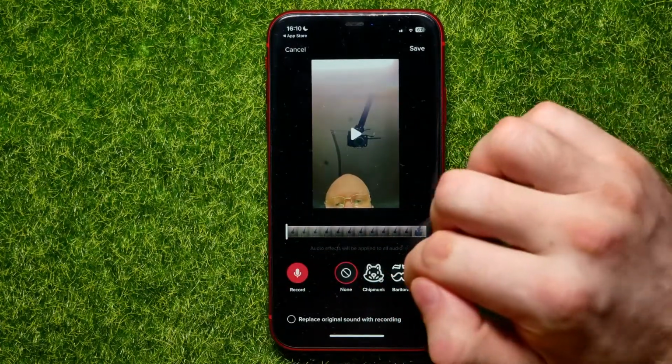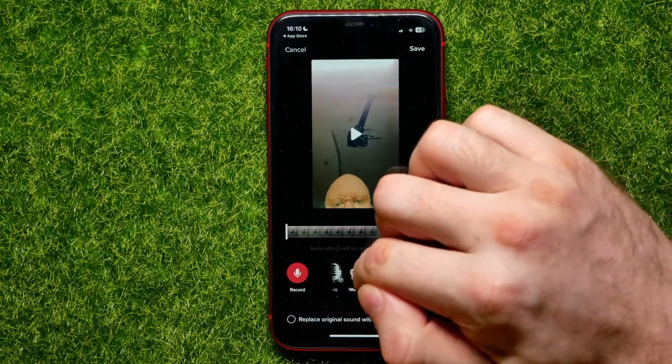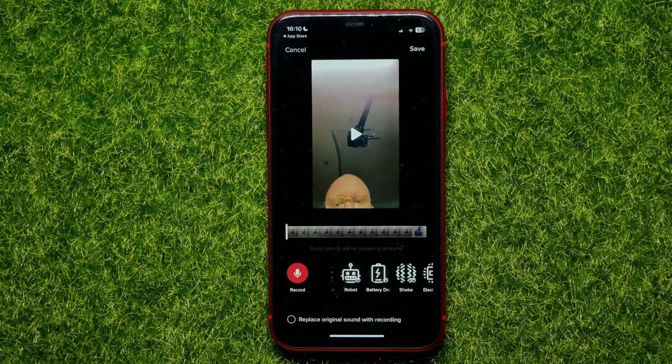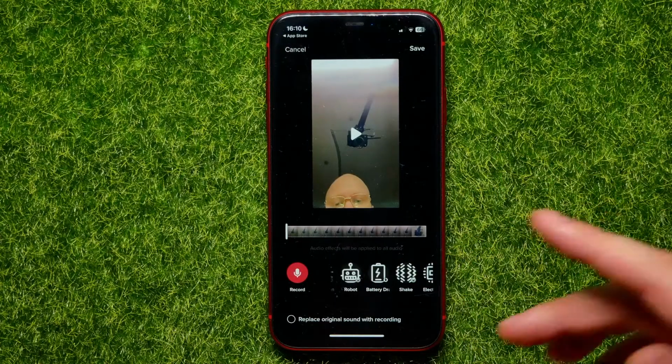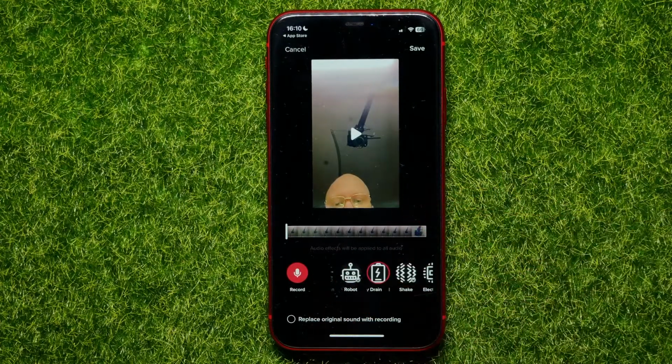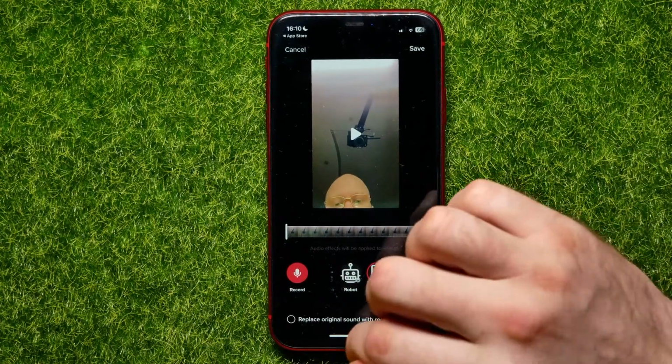And here you can find a lot of different audio effects. You can apply any of them to your voice in that simple way. But if for some reason you still can't find voice effects here, you may try the next thing.